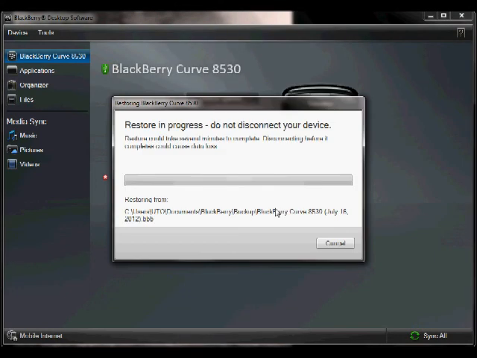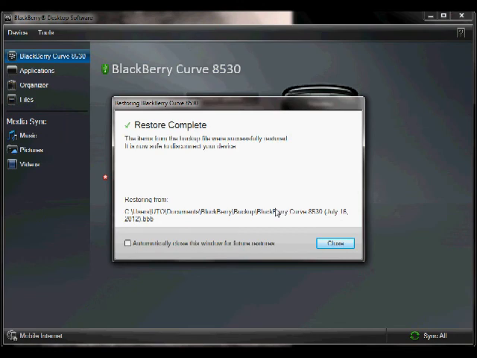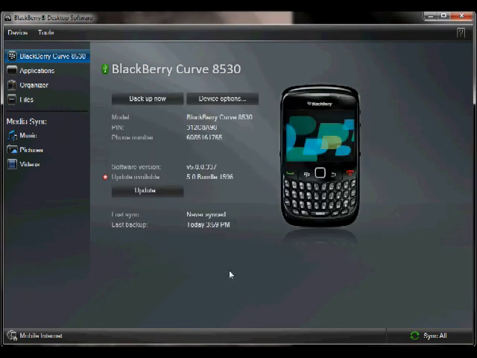So I'll just click yes. Again, if you have a lot of calendar appointments or address book information, it could take a while to do. I don't have a lot of stuff on here, so we're good. That's really it. If you want to play around with some of the other stuff, just do a backup first. That way you can always restore it back to this point.